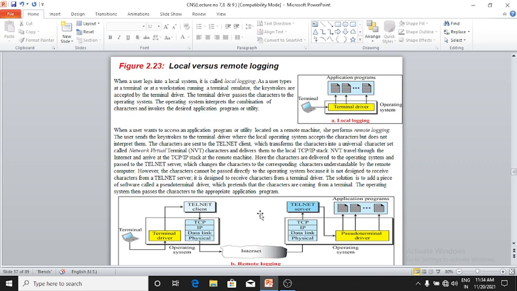Here is the remote logging. Telnet client is there, right? Here the terminal driver is there. TCP/IP, data link, physical layer is there. The terminal is connected to the terminal driver, which is connected to Telnet. Then Telnet sends the data to this TCP/IP, data link, physical layer. Now after that, data is uploaded to the internet, which is then given to the operating system the second time, like that.